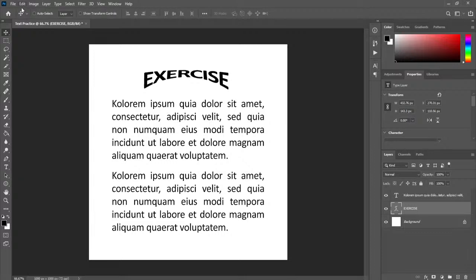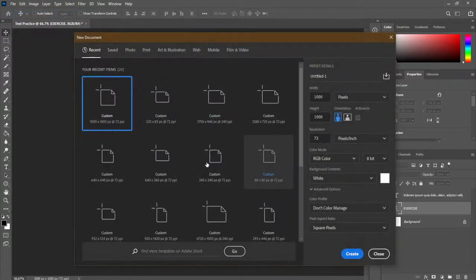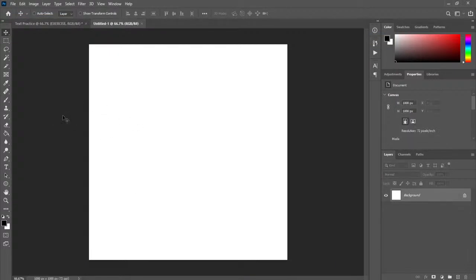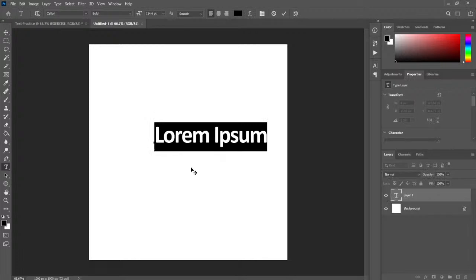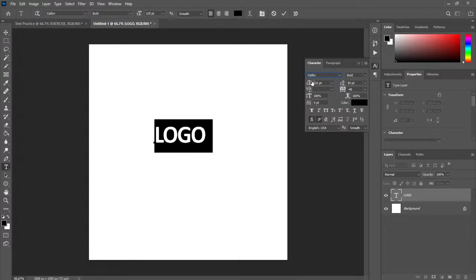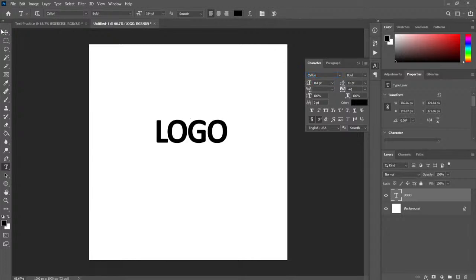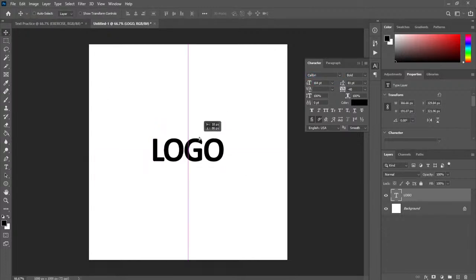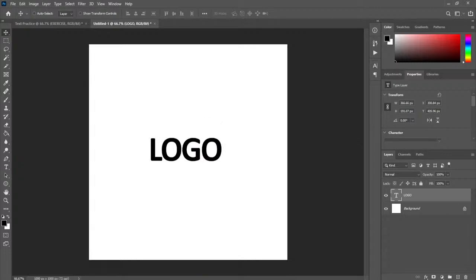And next, what we can do is go to new and create a new one here. If you want to create a specific text, like a logo, let's do one thing. I can write here a logo. Okay. And change the size of it. Now what I want here is, let's do one more thing. I will make a new layer.